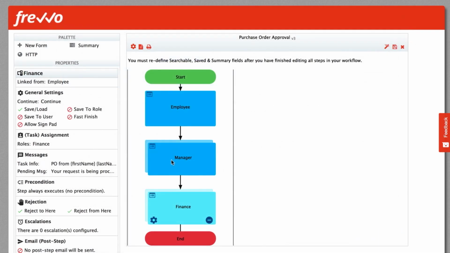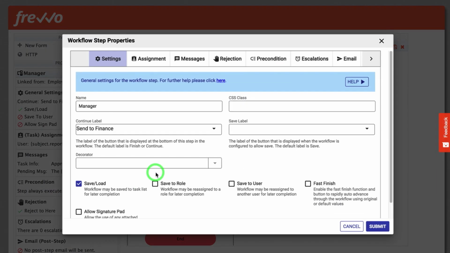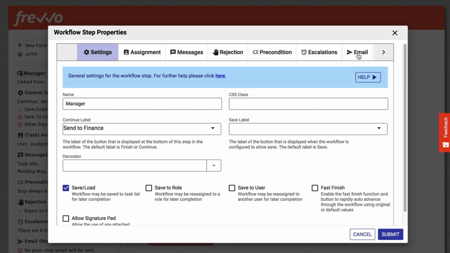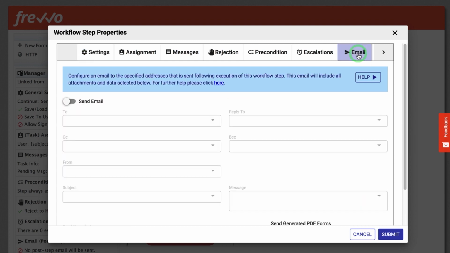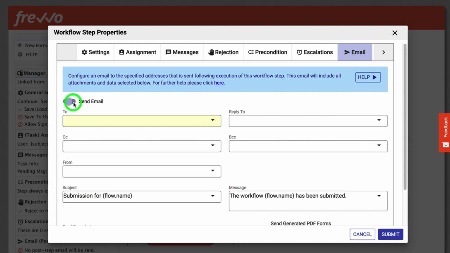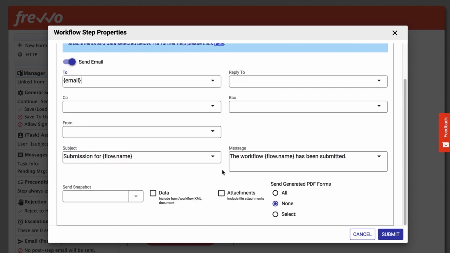This time, let's also set up an email notification when the manager approves the request. Click the Manager step and the cog icon to bring up the Properties panel. Click the Email tab and turn on the Send Email option. We'll send an email to the original requesting employee using a template. Remember that the form contains a field called Email, which was auto-populated with the requesting employee's email address. Set up the subject and message body as desired. Uncheck Send Data and click Submit to save your changes.